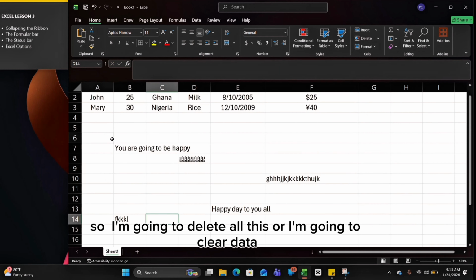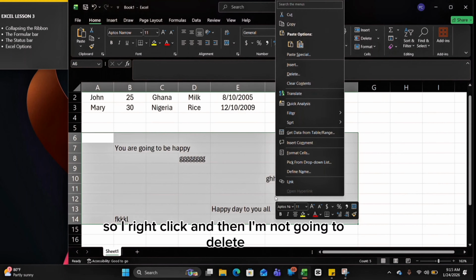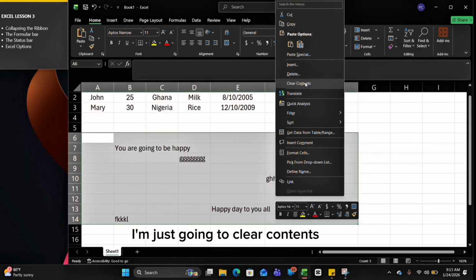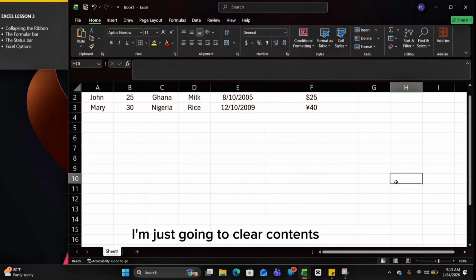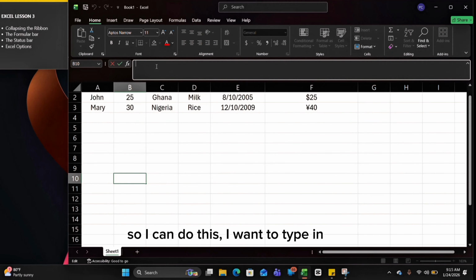So I'm going to clear data. I right click and I'm not going to delete, I'm just going to clear content. So I click clear content, and I have this particular cell and I want to type in a long data before I start editing.